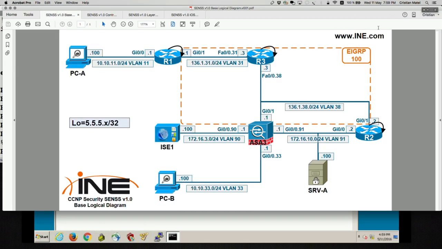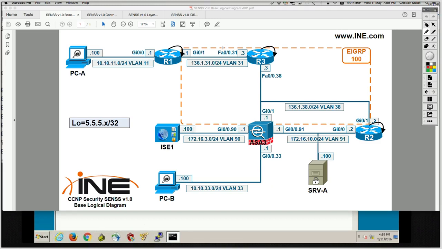Looking at this main diagram. Now, router 3 has a route for the loopback of router 1 this way, for the loopback 0 of router 1. And has a route for the loopback 0 of router 2 this way. Let's confirm that.